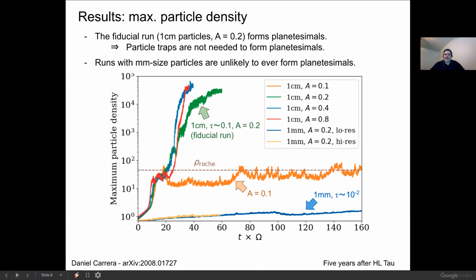And here's the result. Long story short, it works. The experiment works. I want to draw your attention to the green curve. This corresponds to my fiducial run. This is an experiment with centimeter-sized particles, corresponding to a Stokes number of about 0.1. The amplitude of the pressure bump is 20%.